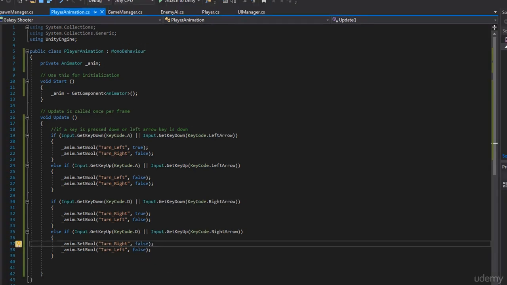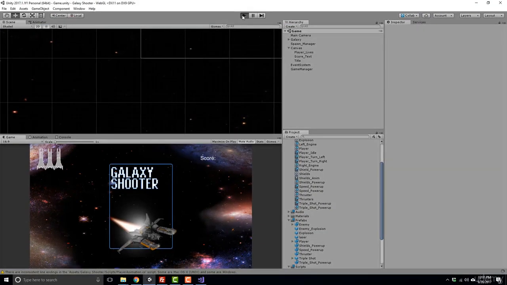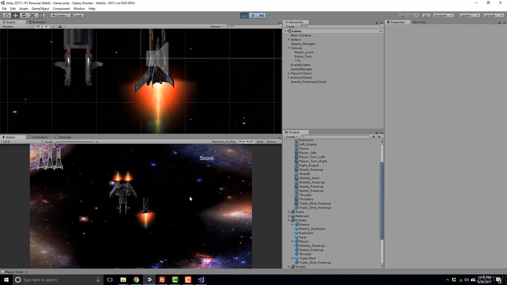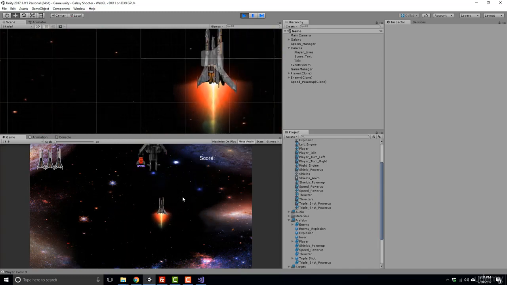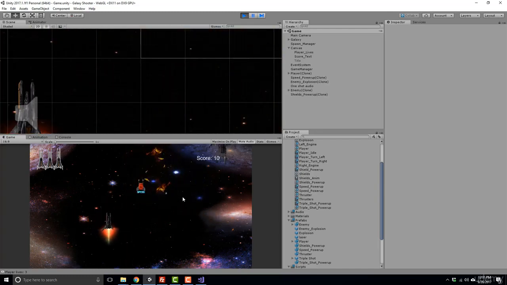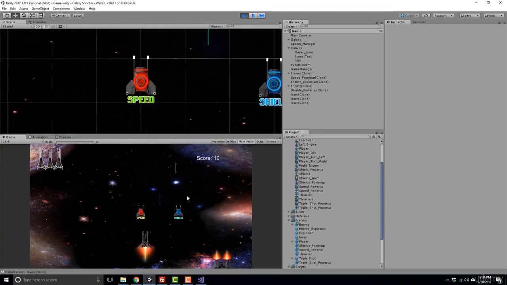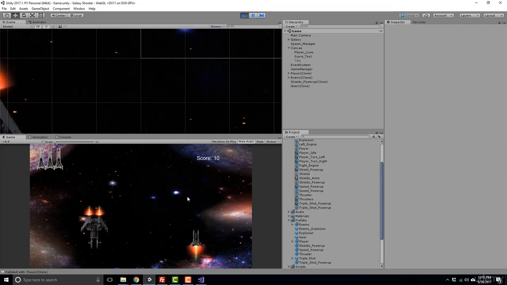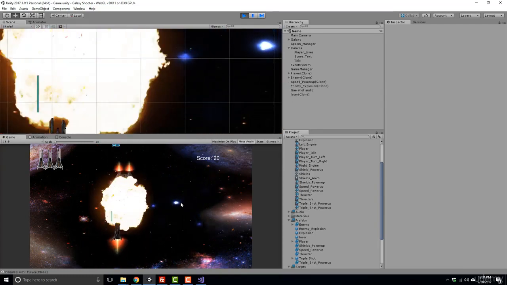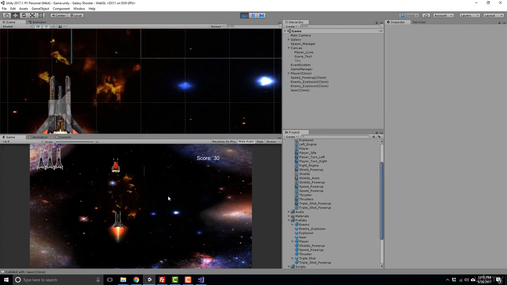Let's save this, hop back into Unity, and we should have a functioning animator controller that corresponds to our user input. Let's go ahead and run it. And here you go, I turn right, left, and there we go. We have all of our animations working. And now we can move on to our final polish item, which is going to be post-processing. I'll see you guys in the next video.